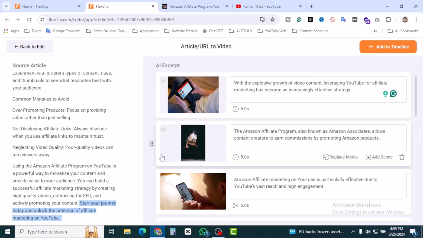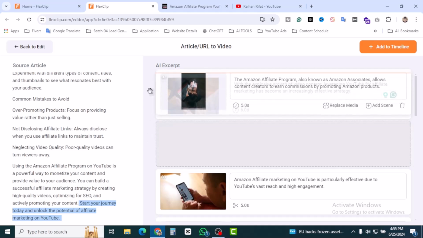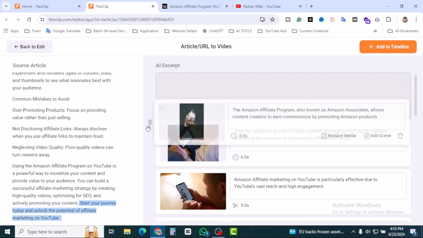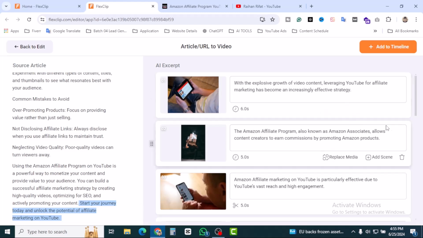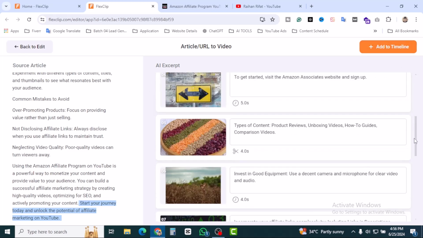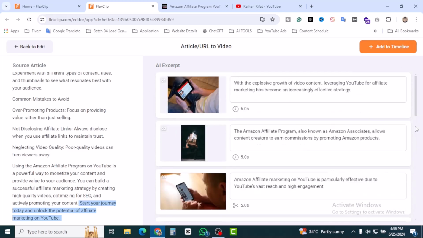If you don't like a section, you can delete it. Also you can add scenes over there, and you can replace the media and the video duration. Also you can drag and drop, like you can take one as first, and you can take another as second. So it's really amazing guys, and you don't have to do any script or any media footage. The next step is add to timeline. That means those 11 scenes will be added into our final video.